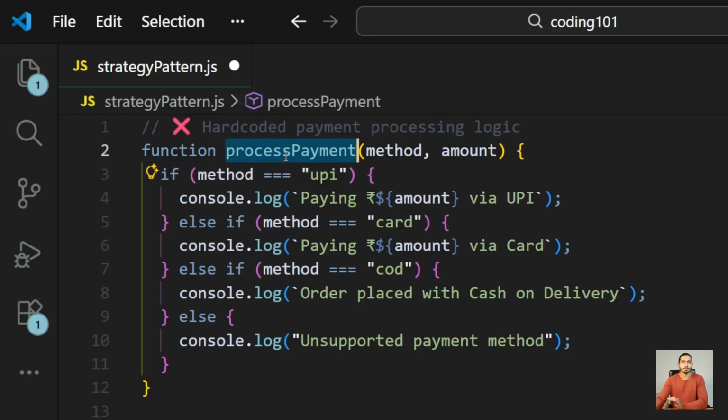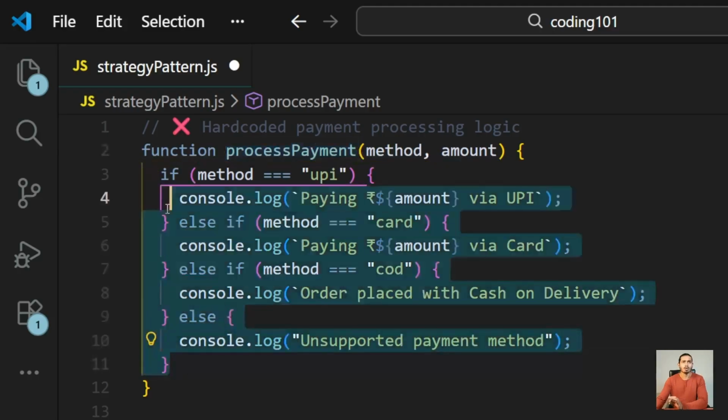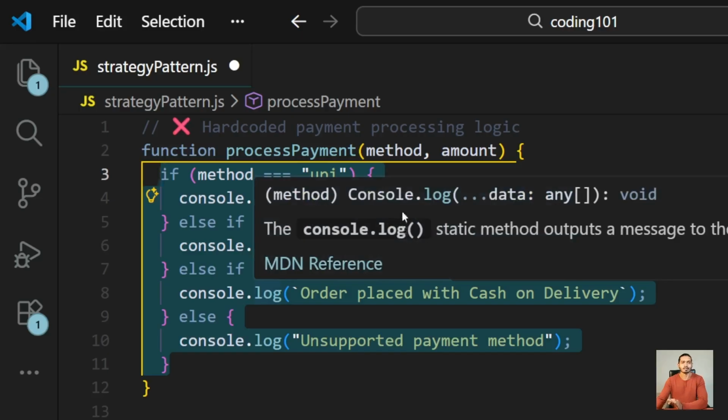Here is the process payment function. Watch how each payment type lives inside this single function. And this works until the requirement comes to add wallet, EMI, offers, coupons, and suddenly with each requirement you are editing this code, which leads to more conditions, more bugs, tightly coupled code, and hard to test.